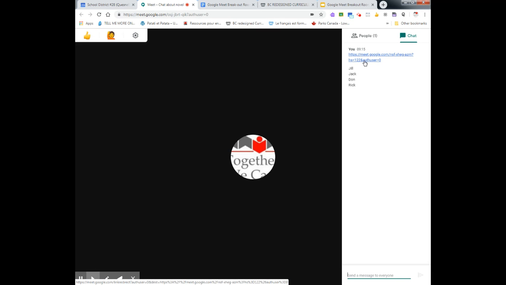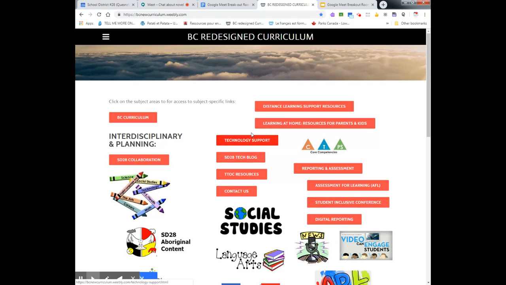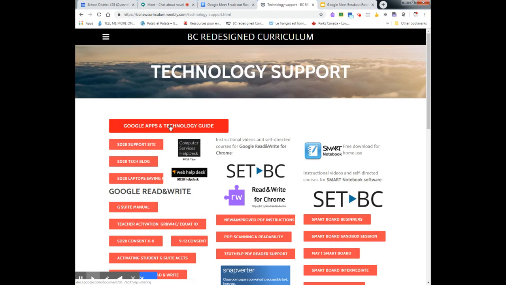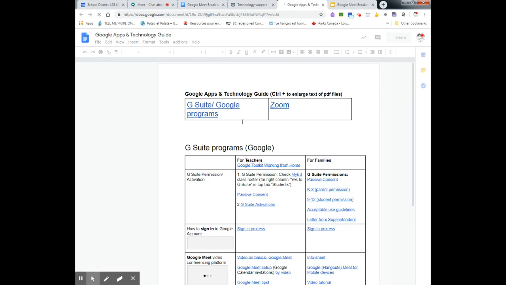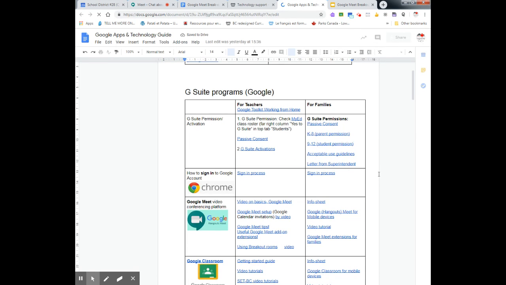There are a few other ways that you can make breakout rooms happen, and it involves using Google Meet or Google Slides. And so going to the Weebly page, I've fully detailed this in the technology support page, and Google Apps and Technology Guide. Scroll down to Google Meet, and I've laid the entire explanation out in using breakout rooms.